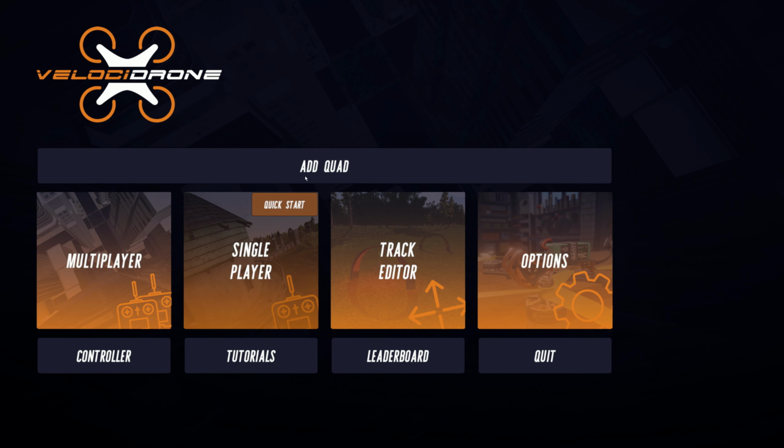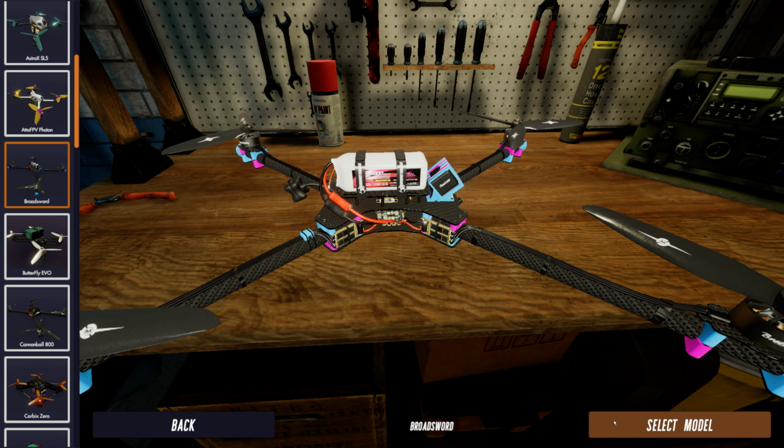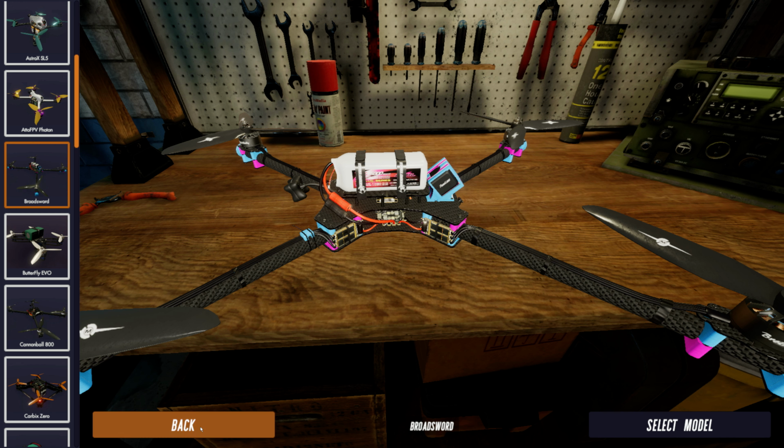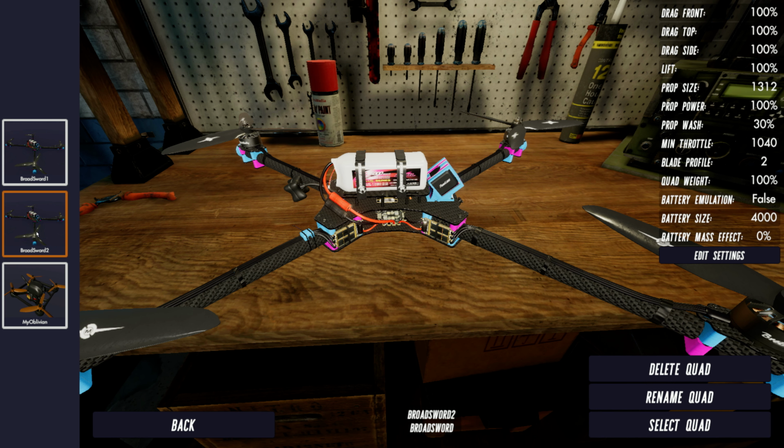I can now go back to Add Quad, and I could add another Broadsword. I could have a number 2 here. Broadsword 2, save that, go back to single player, and now I've got Broadsword 2 here, and you can see this one's got a 1312 prop on it, and this one's got a 1310 prop on it. So you can now have in your list of quads only the quads that you want to fly, so you haven't got to look through a huge number of quads anymore, and you can configure them how you want and name them how you want so that you know what they are.